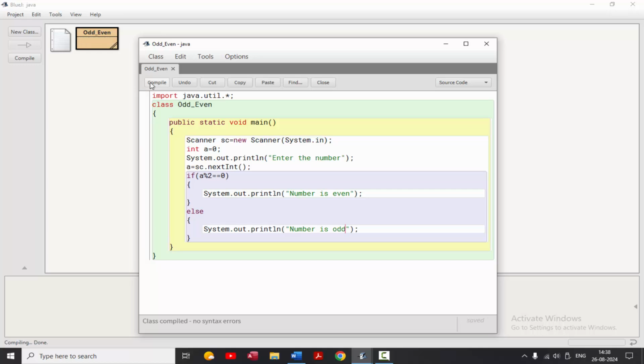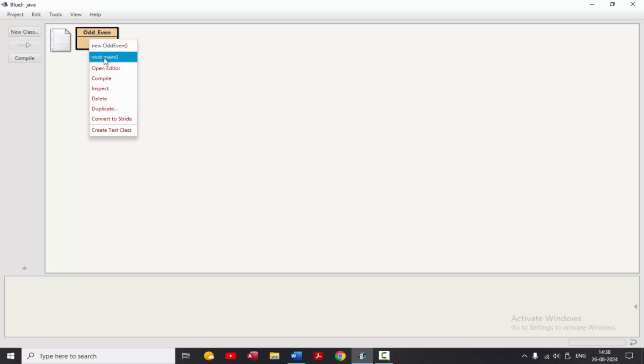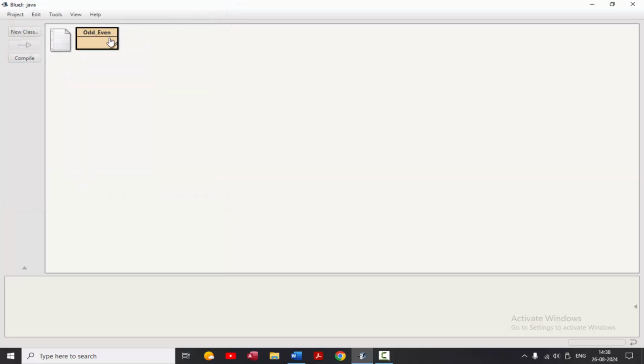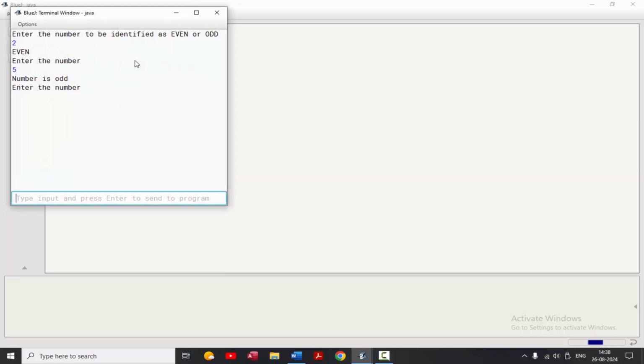So we have done making the program. Now let us run the program. It is showing enter the number. Let us enter the number 5 and it shows that the number is odd. Then again it is showing enter the number. Let us enter the number 96. It will show that the number is even.